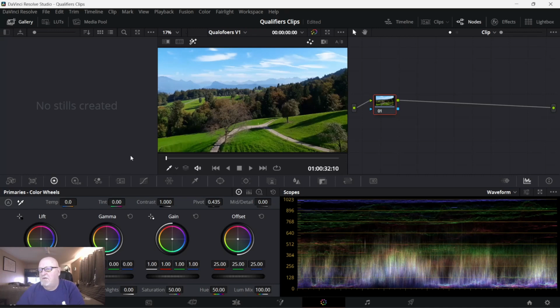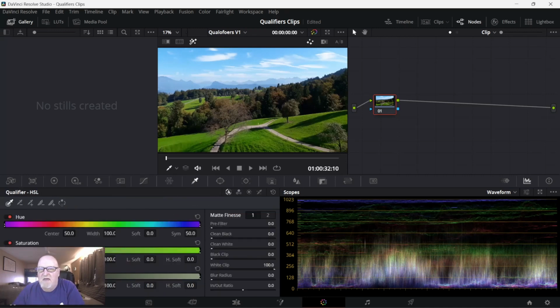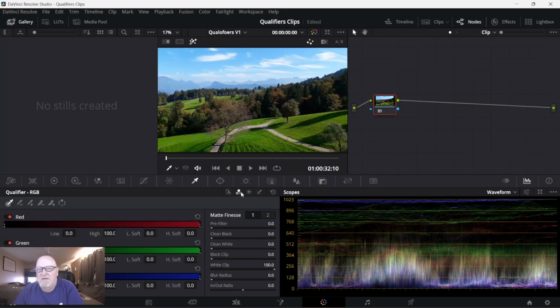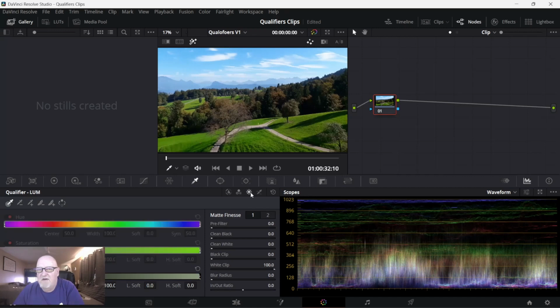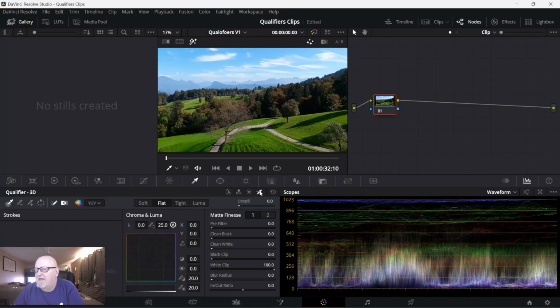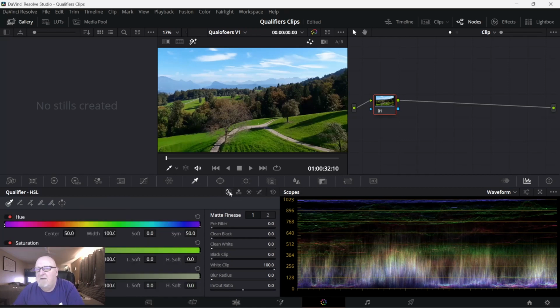But we're just going to go over quickly how to use the qualifier, and there are several versions of the qualifier. There's HSL, which stands for hue, saturation, and luminance, and then there's an RGB qualifier that works pretty good too. There's a luminance qualifier, and then there's a 3D qualifier, which I'm not quite sure how all those work yet, but we will at least touch base on all of them here.